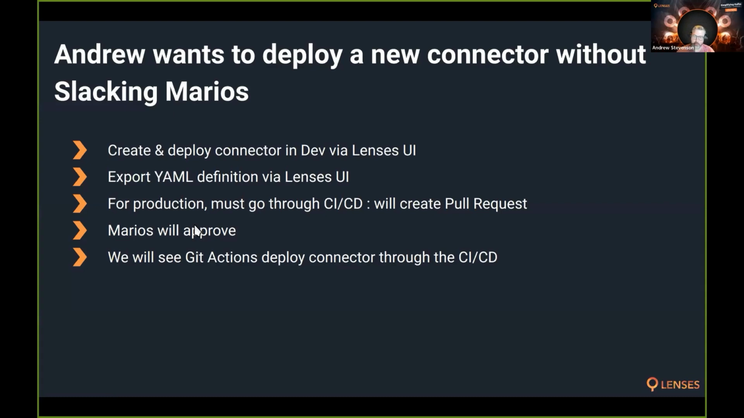And then there's the big one. You point Lenses at a Git repo and it will automatically reconcile your state. So as soon as it sees something, it will say, should that be there? Yes or no? And it will decide. Yeah. And we'll go on to the next slide.